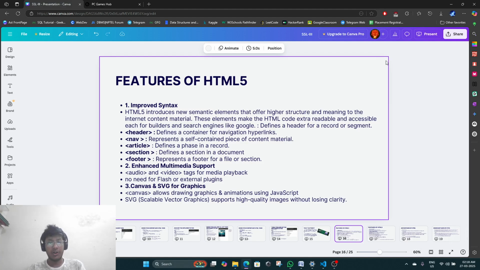Well, both for developers and search engines, they define a header for a document or section. Some tags like nav to represent a set of content, header, article, section, footer. These types of tag syntax were improved.